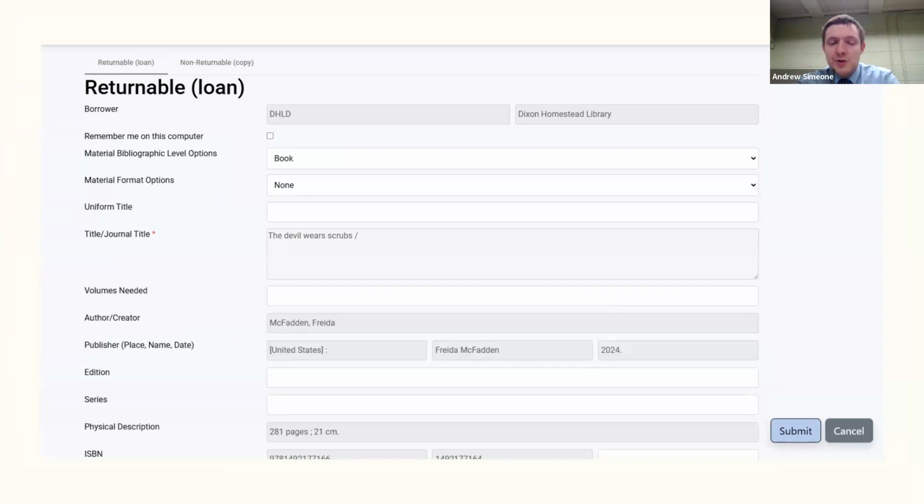In others, you can change it, such as the material options, but I would leave these alone, because if you're requesting this item, those are already filled out to show that you are interested in a book. It's not like you're trying to order the audio book. You clicked on the book because that's what you wanted.